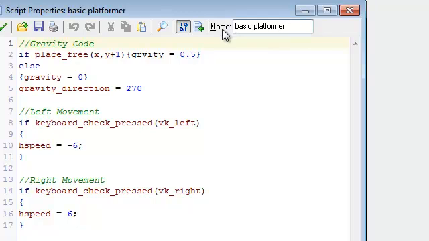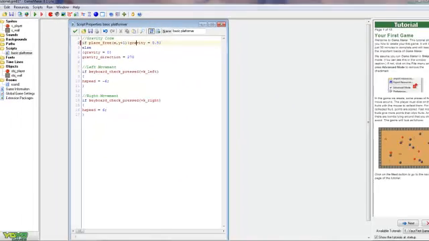Now, what you want to call it in this name area is basic space platformer. To write the code, you want to do double slash gravity code. Then next new line, if place_free(x, y+1) { gravity = 0.5 } new line, else new line, { gravity = 0 }. New line, gravity_direction = 270.